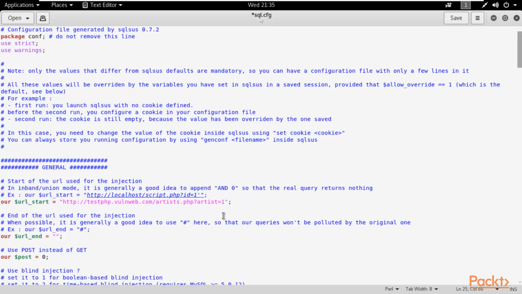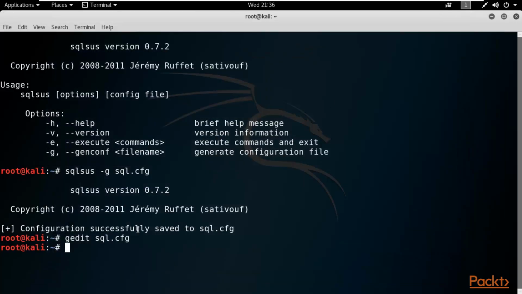Now there are combinations which you need to put here. For example, you can put an apostrophe after 1, but you can also try -1. We have tried in the previous videos that -1 actually works, so I will try -1. You can see here that our target is in double quotes: http://testphp.vulnweb.com/artists.php?artist=-1. This is our target, and now you can click save. The file is saved here. You can close it.